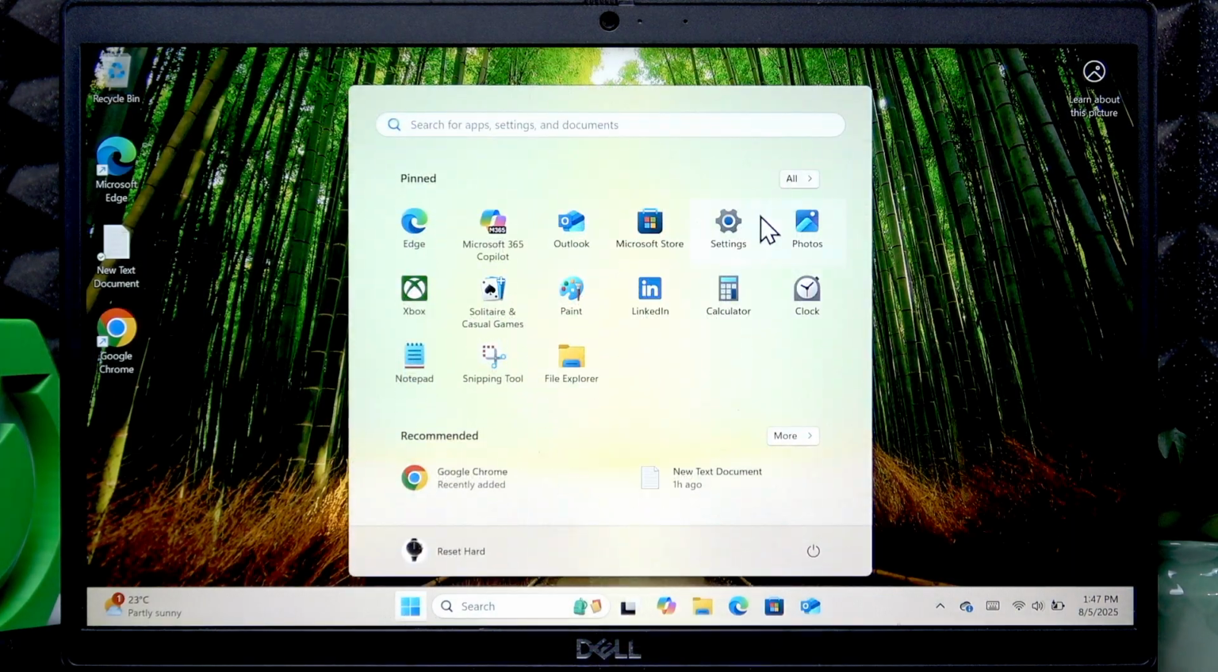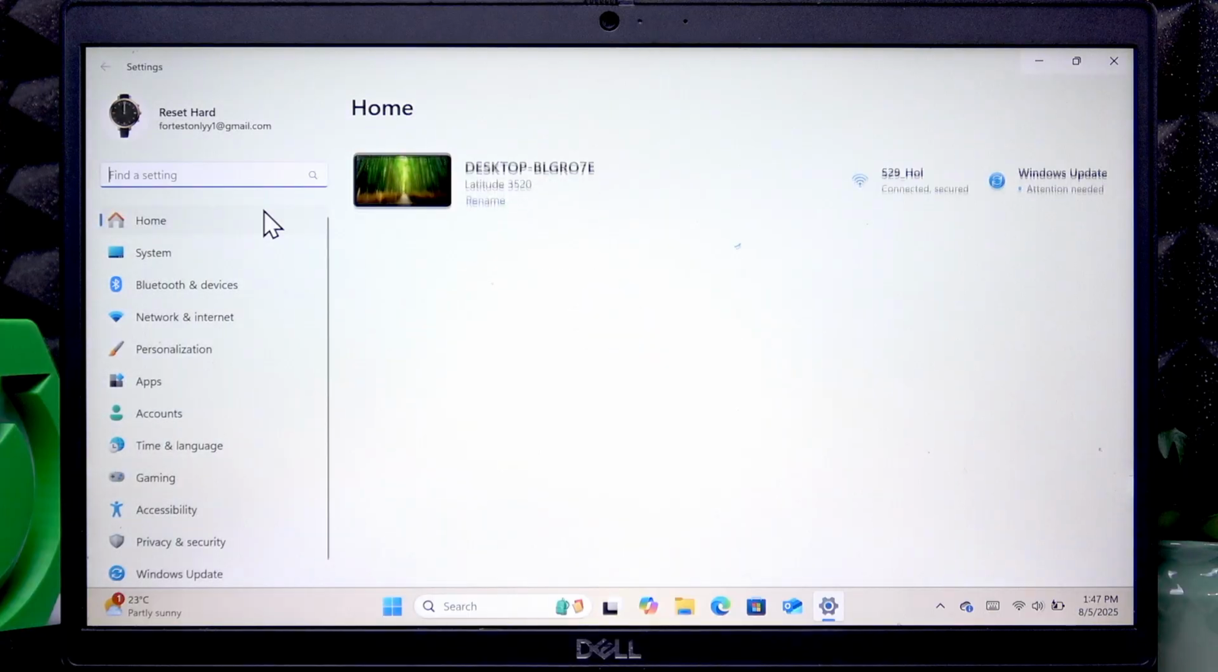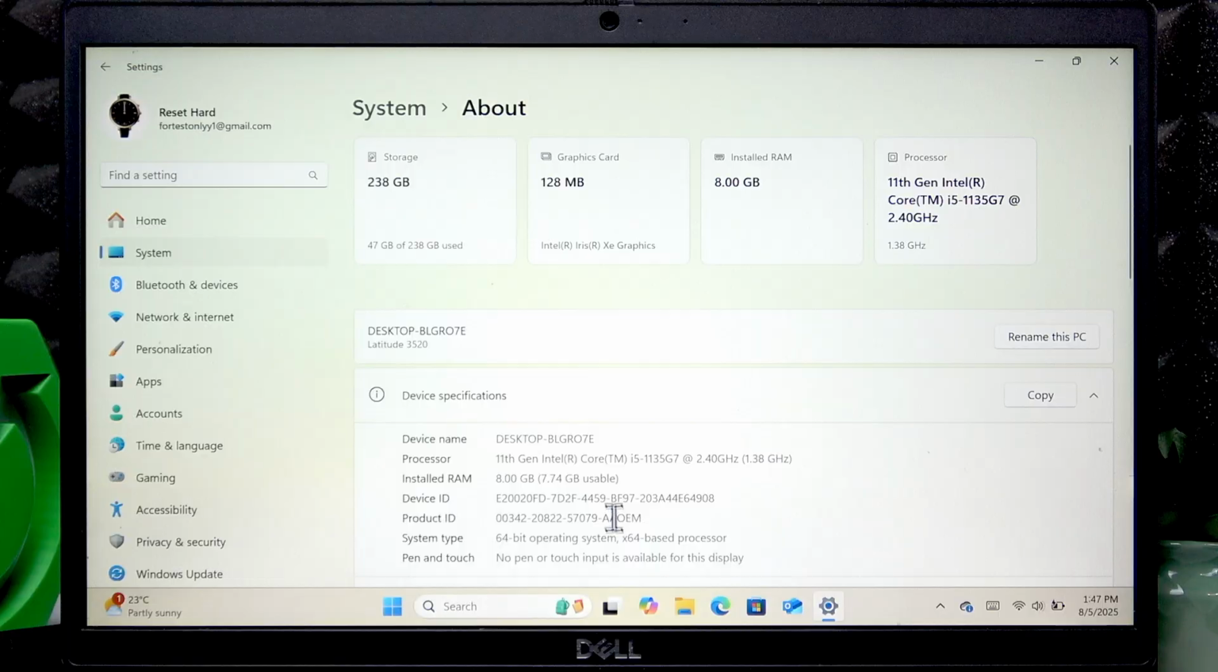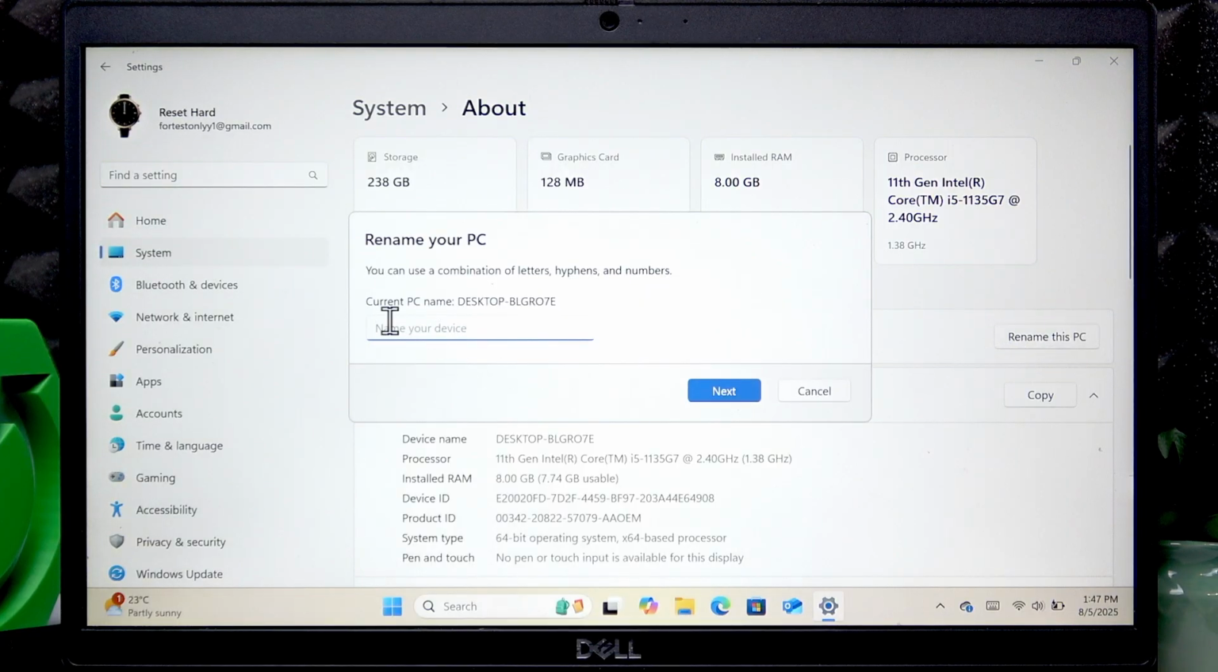Open the Start menu, then go to Settings, then select System and go to About section. Then select Rename this PC option right here and enter the new name for your device without using any space bars.